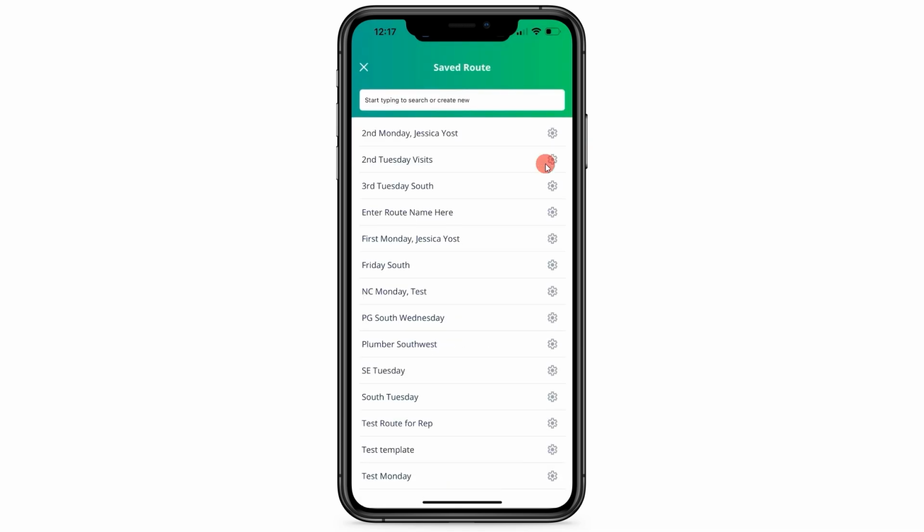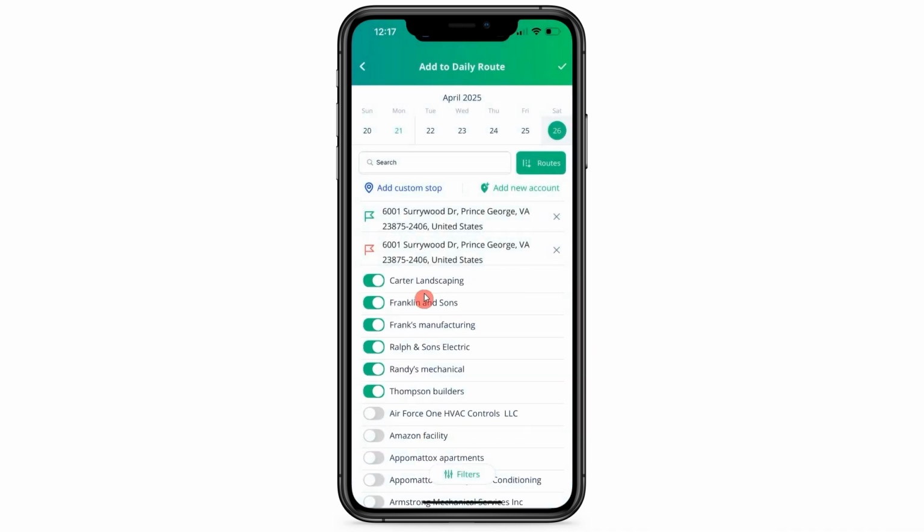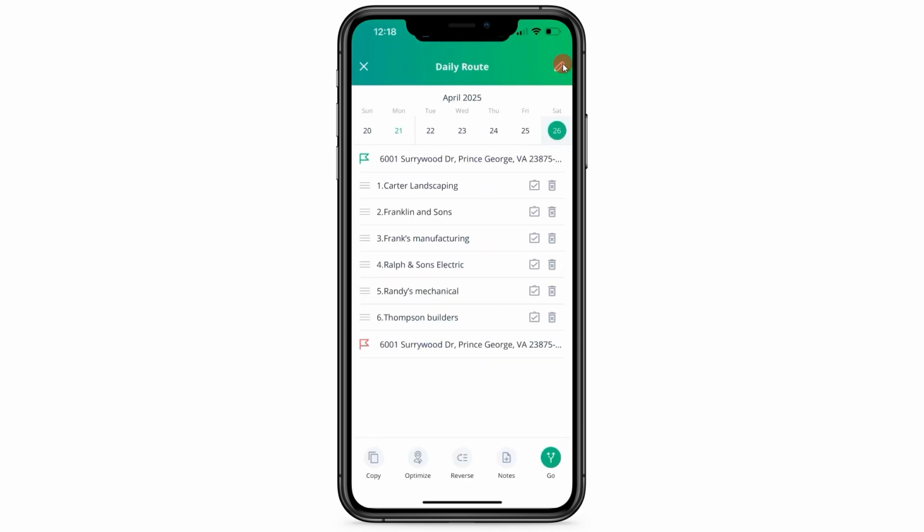When we click on that, it's going to give us a list of all of those saved routes. We can go ahead and deploy whichever one that we want on here just by clicking into it, and it'll automatically bring over all those accounts that we have saved for that day. If we want to modify anything, we can add right here. When you're ready, hit that check mark, and this day is planned.